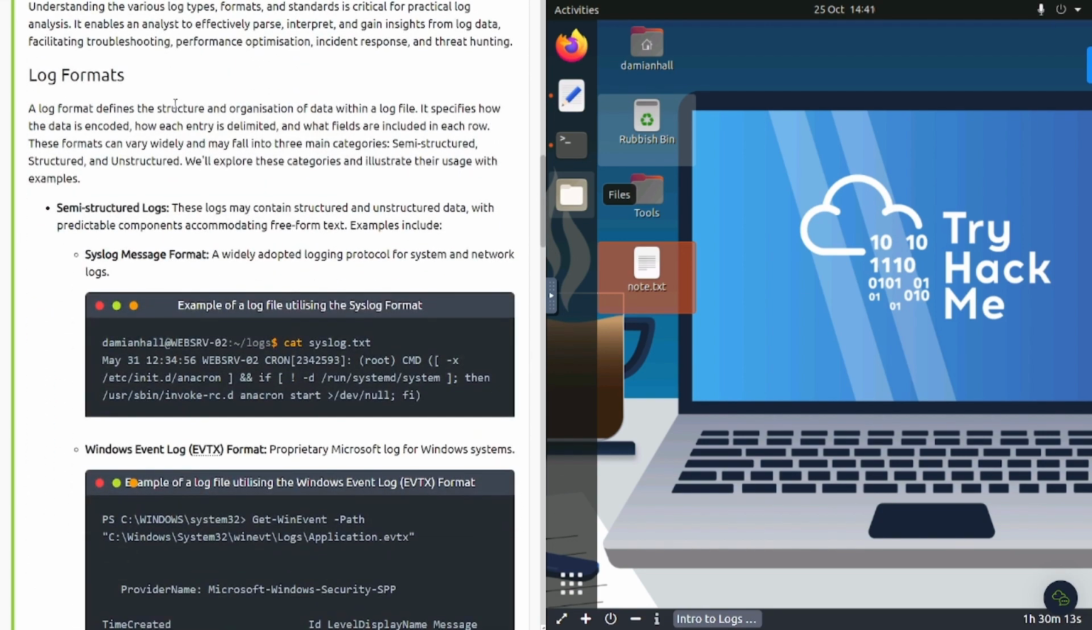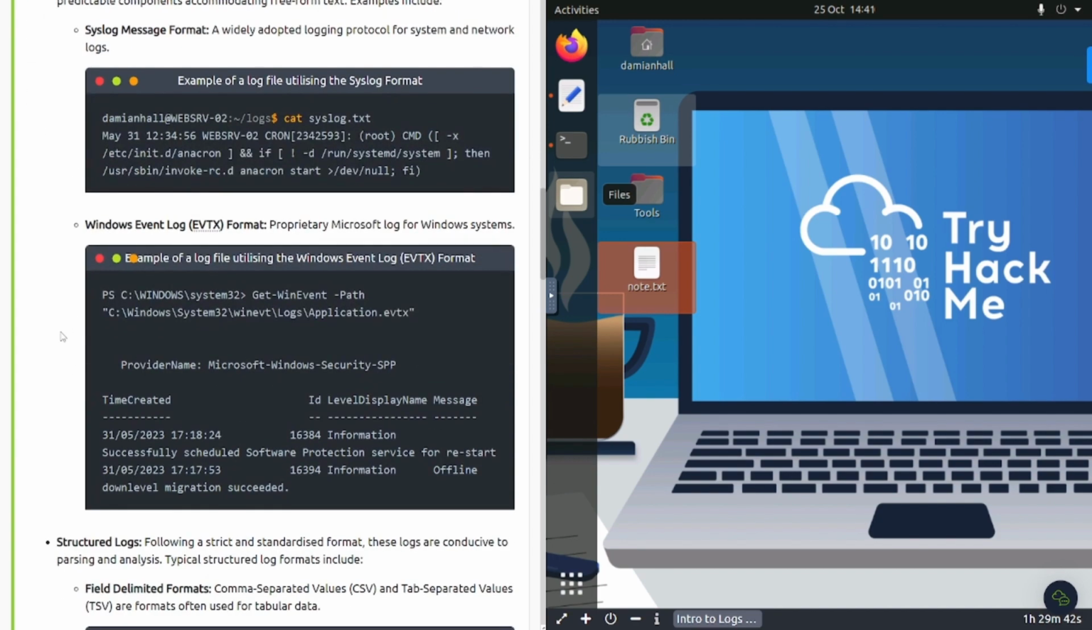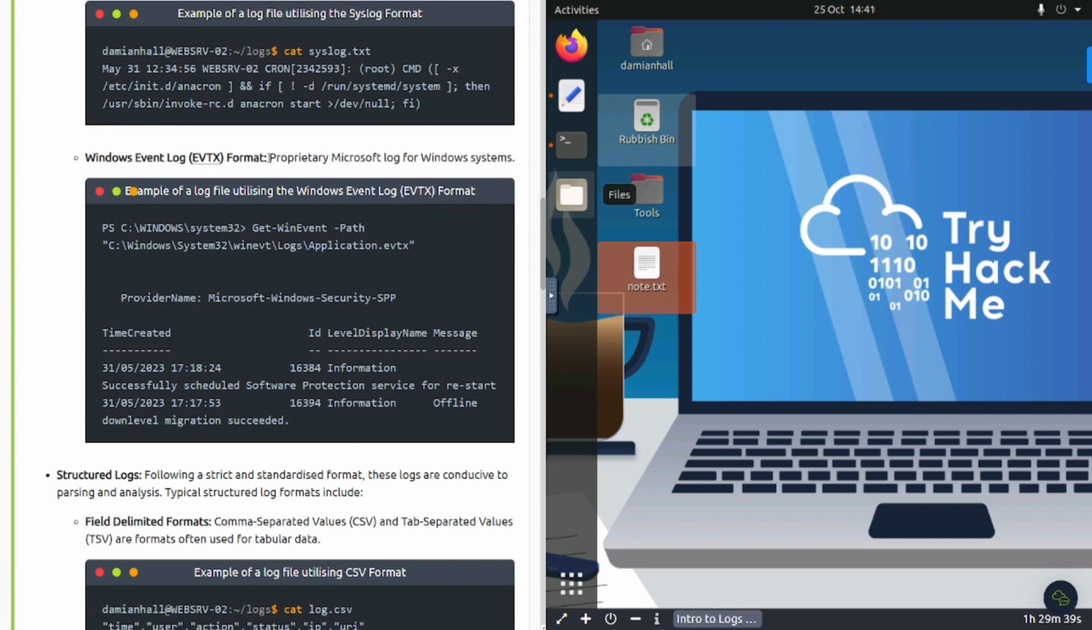And it goes in and talks about log formats, right? You've got semi-structured logs. These logs may contain structured and unstructured data with predictable components, accommodating free-form text. Examples include syslog, which is very well known and used throughout the environment. You'll come across this in your career, the syslog message format. A lot of these SIEM tools will take syslog formats, and it even says it here, a widely adopted logging format or protocol for system and network logs, right? Continuing on, you've got, of course, Windows event logs, a proprietary Microsoft log for Windows systems, and this is exactly what it looks like here. You can actually open up Event Viewer and take a look at these logs yourself.